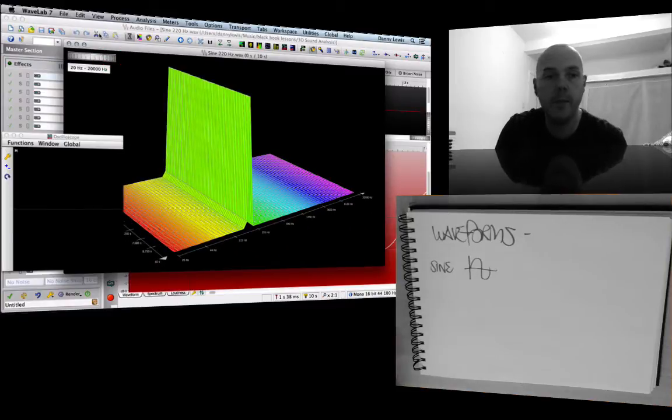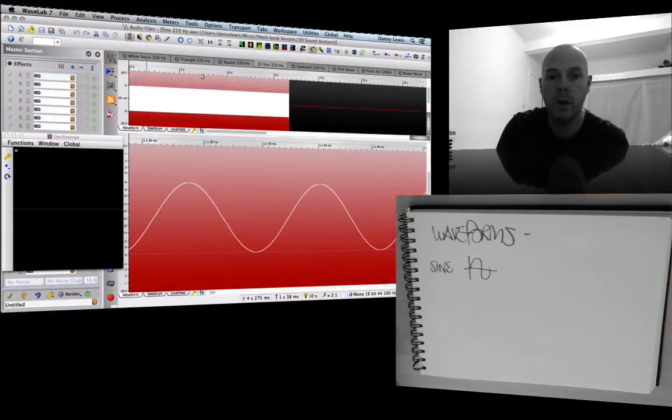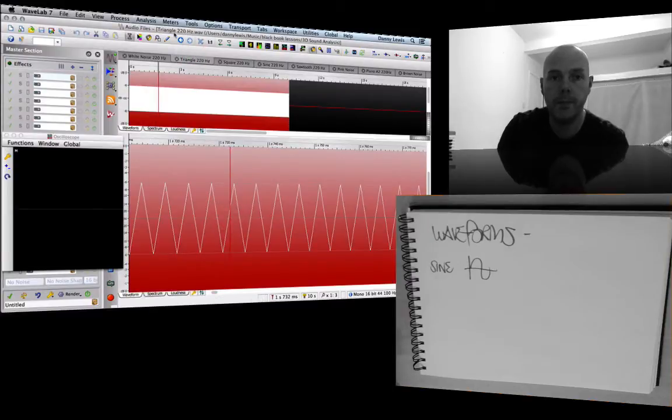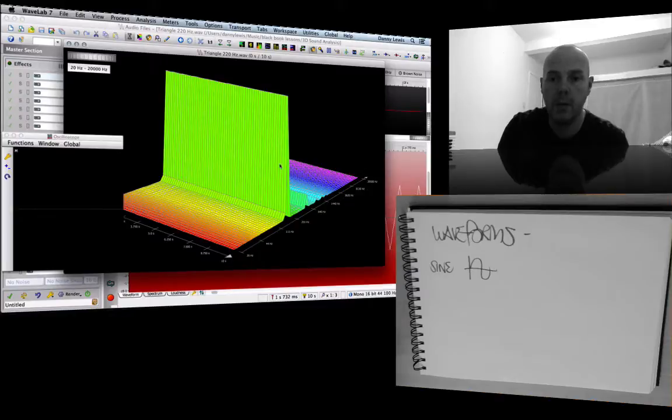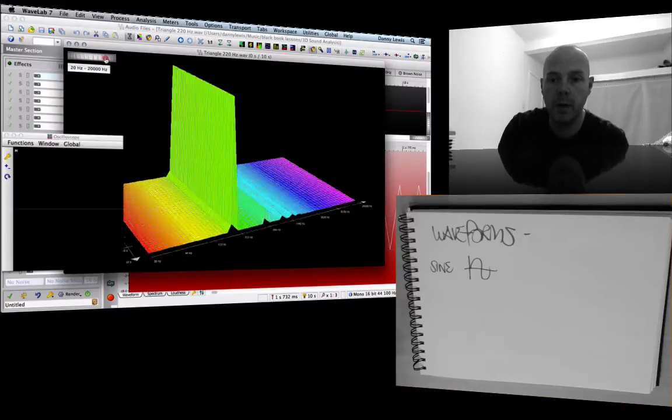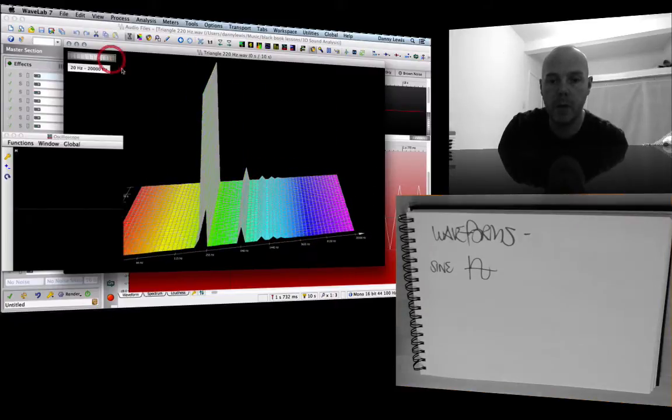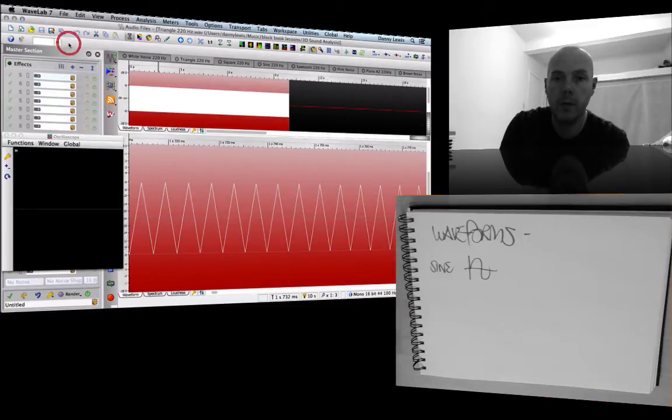Let's compare that to the triangle. I'm going to select it, come up to analysis, 3D frequency analysis, and look, we've still got that tone, the 220 hertz. That's what we call the fundamental, but we've also got some additional characteristics. Can you see these little spikes here? They're very subtle. Now that's providing that little extra kind of edge to the sound. So that's what's going on with the triangle.